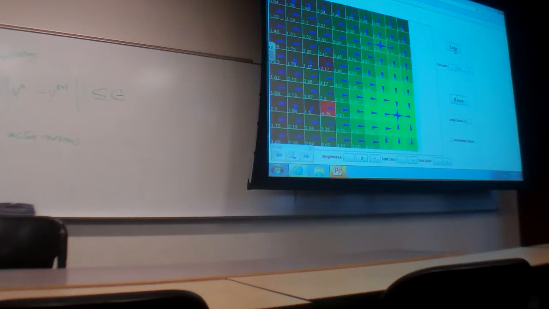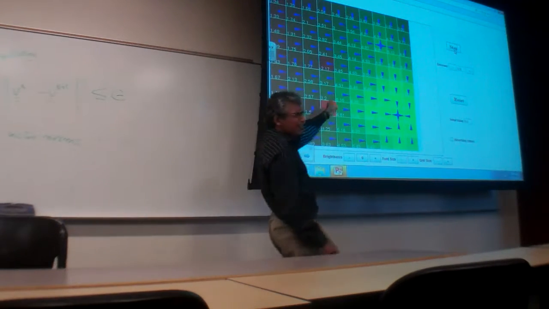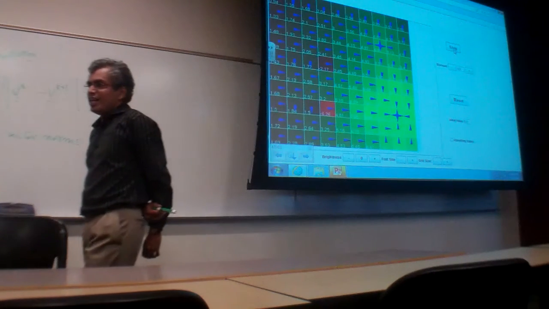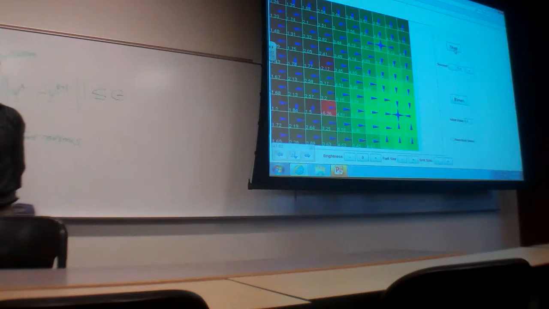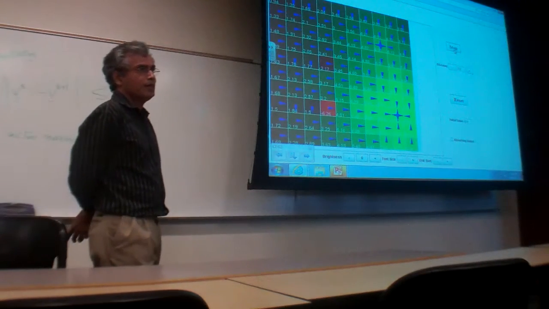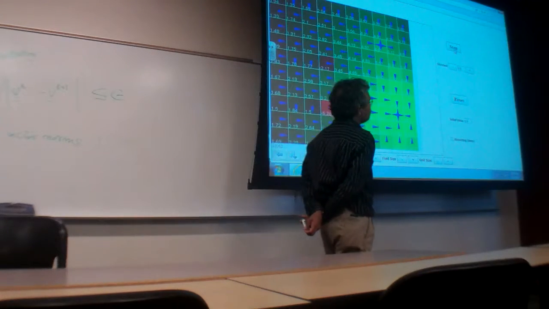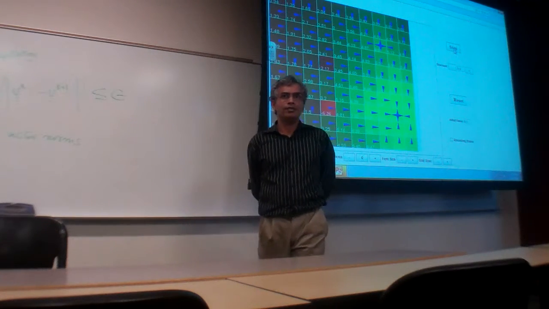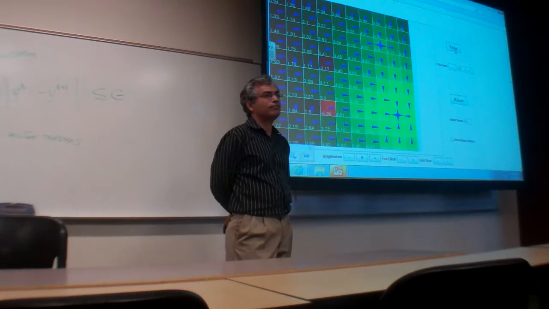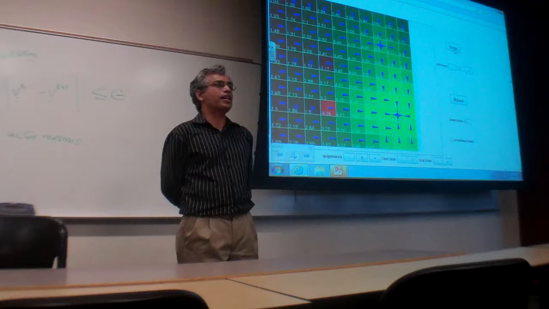Now, the point that I wanted to ask is, the value function has not converged yet. Suppose I were to change my beta. If I go from 0.9 to 0.5, do you think the value function will converge faster or slower? Faster. How many people said slower?